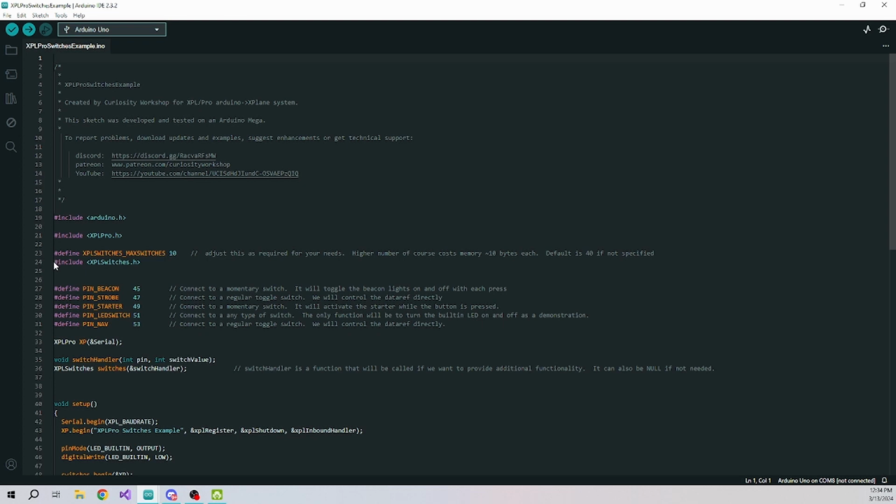I have added to XPLPro some wrapping libraries for common things like switches and potentiometers and multiplexers, and there's more to come as well. I'm going to go over the switches one today. This will substantially reduce the amount of coding you have to do to make XPLPro work for you. You can include XPL switches here. It takes care of a lot of the functionality when you're utilizing switches.